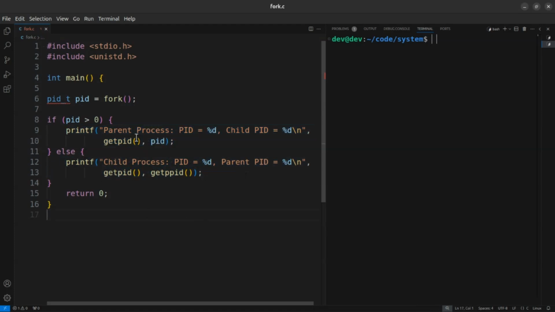So can you guess what will be the output of this program? We have an if else condition here. What will be the output of this program? Will both these printfs get printed or only one? Can you guess? Both of these printfs will get printed. This is because fork returns two values, the child's process ID in the parent and 0 in the child process.